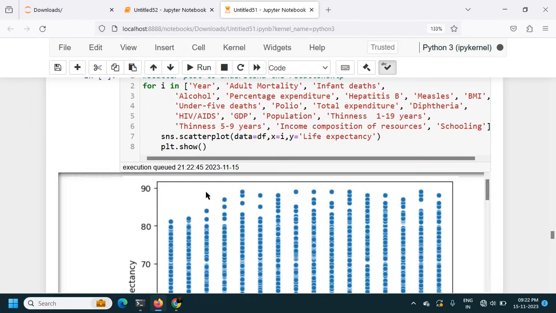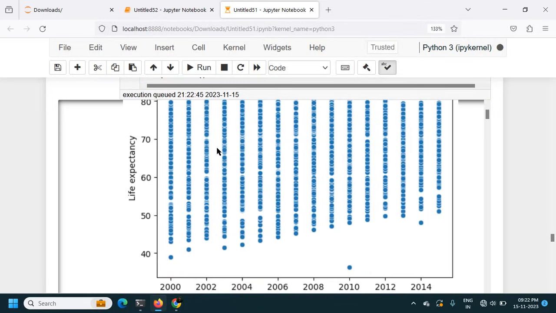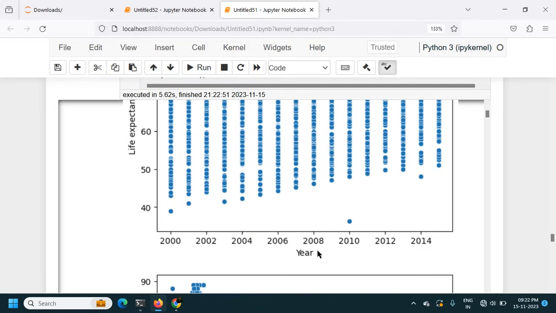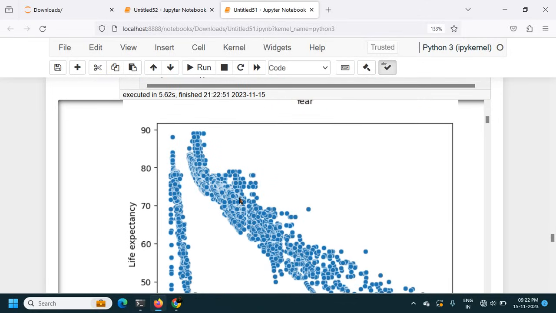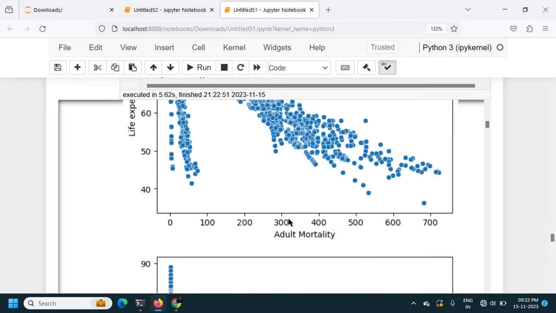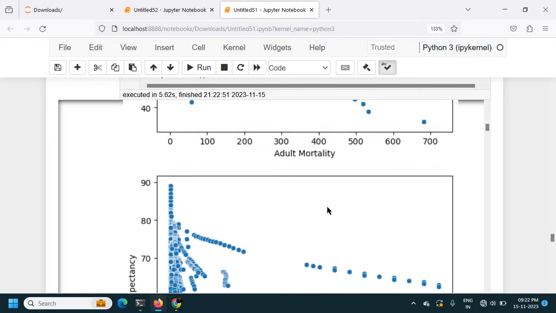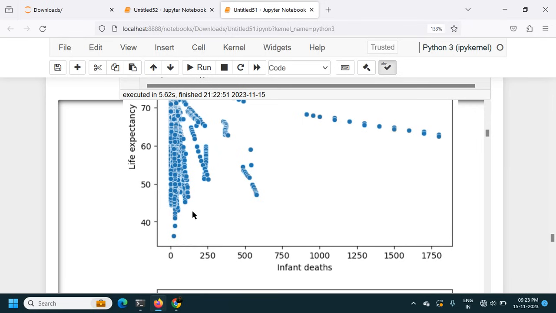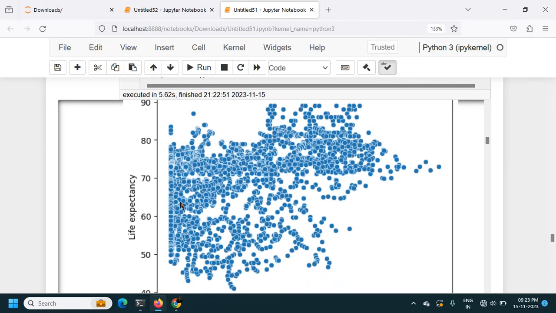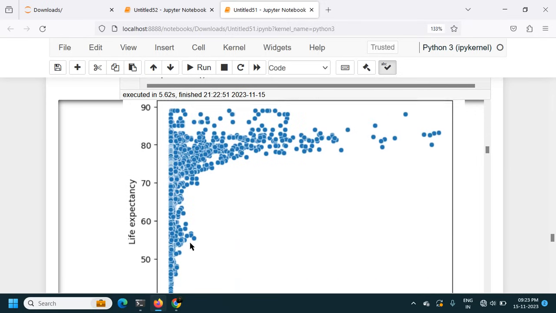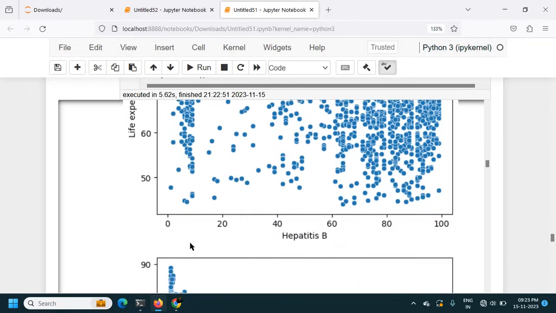Yeah, we get a scatter plot for each combination, like life expectancy and the year. Then we have life expectancy and adult mortality, it has a negative relationship. Then this also shows some relationship over here. Then it has a relationship like this. This way we can find the relationship.